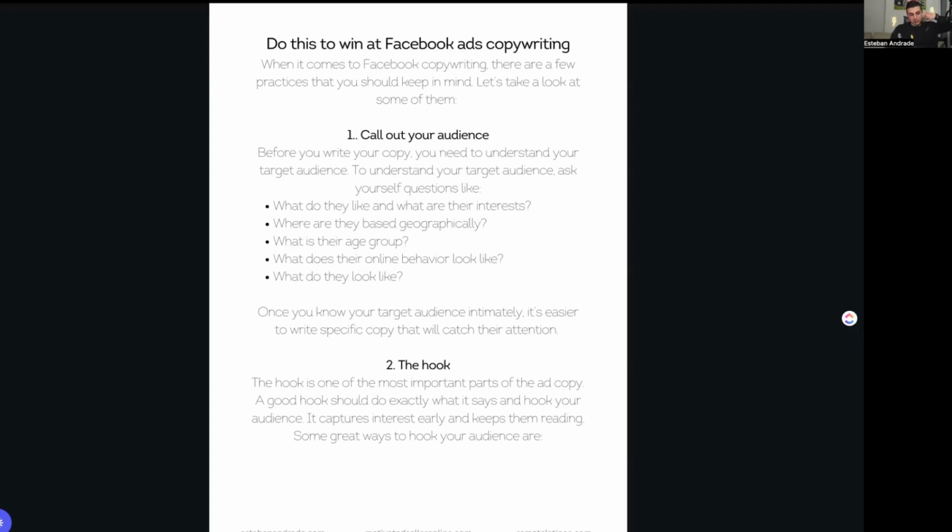So what's the hook? The second thing is the hook. The hook is the most important part of the ad copy. And a good hook should do exactly what it says. It should hook them into coming in and paying attention to me. Like, here is my hook. Boom. And the hook can actually have your entire offer. A hook can also call out a specific pain point that they have.